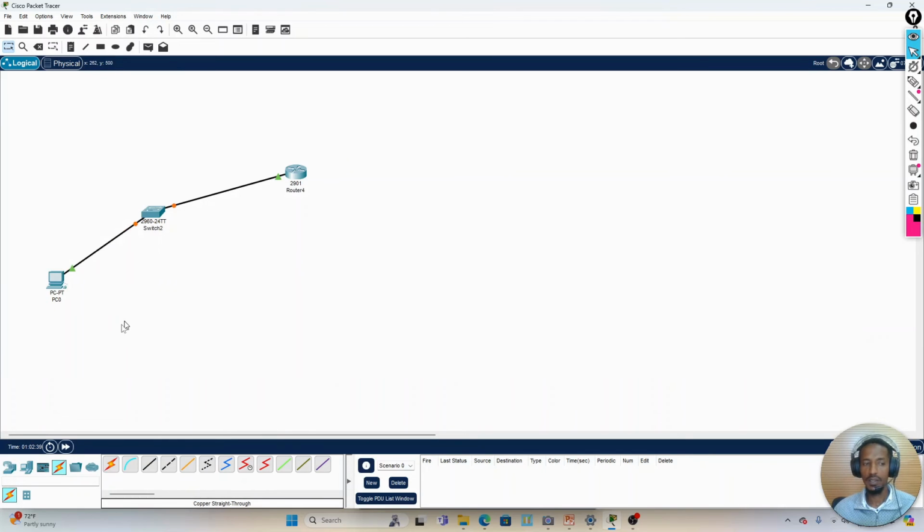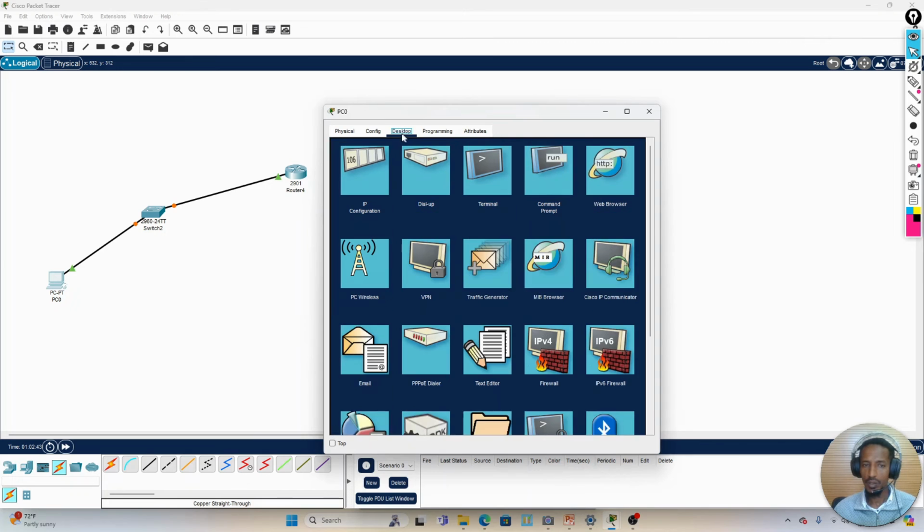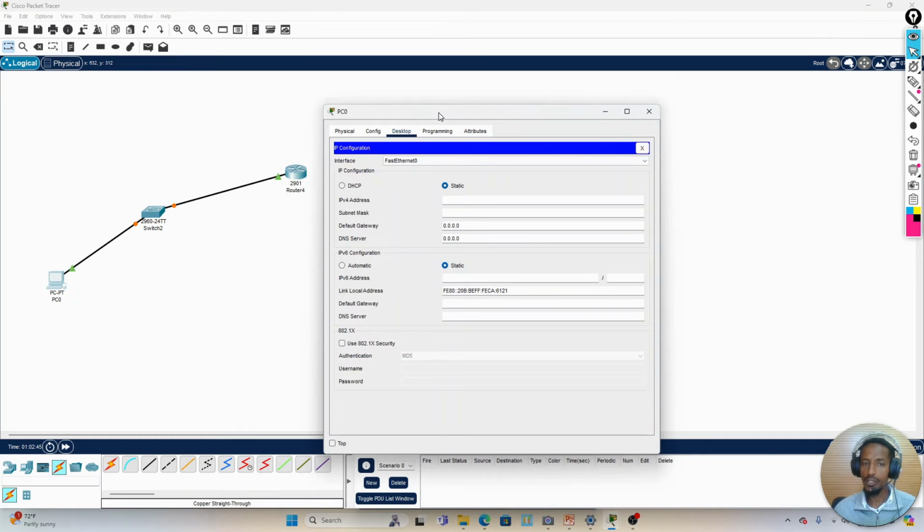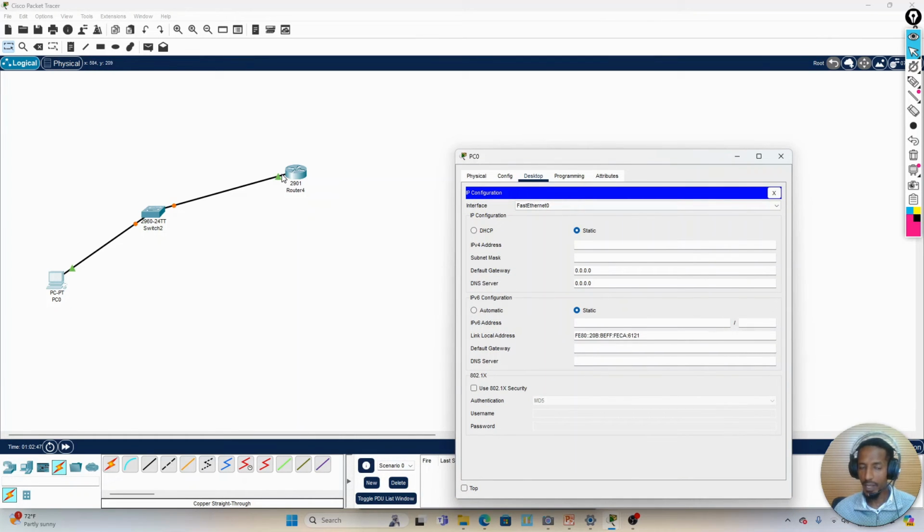Now we can provide this PC an IP address. So I'll go to the desktop. I think you remember the IP address that I gave it while configuring: 192.168.1.1. So this can be 192.168.1.2, because they are in the same network.